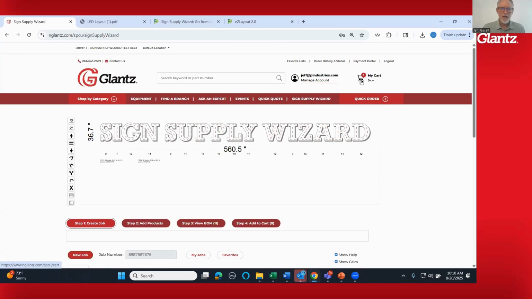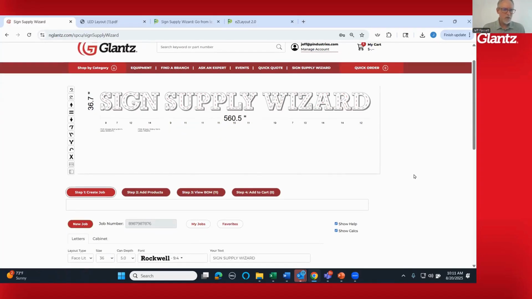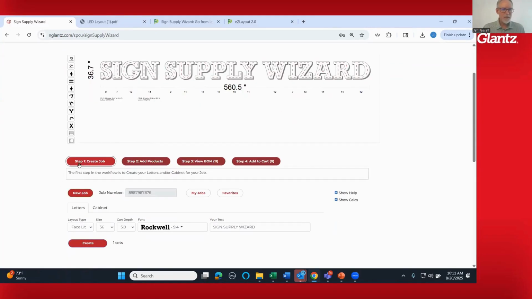And up here is my cart, and my cart is currently empty. So you can put multiple jobs in the cart, and you can keep putting things in the cart, or you can clear the cart out. Right now, my cart is empty, so everything that I put in the cart from this job will be fresh into the cart. So I'm on step one, create job, and I'm going to click on new job.